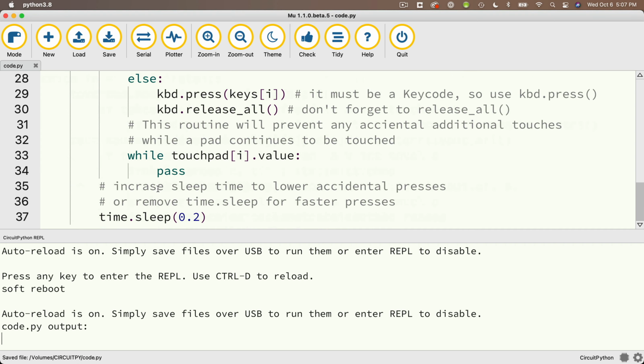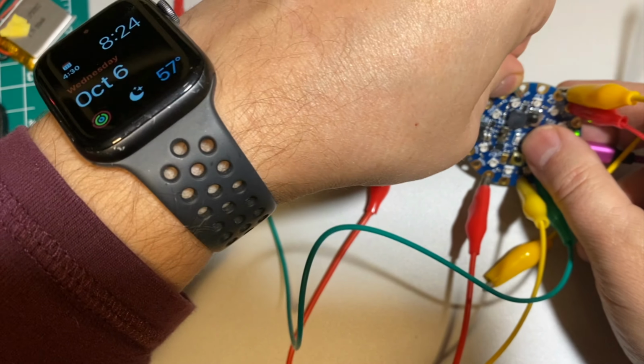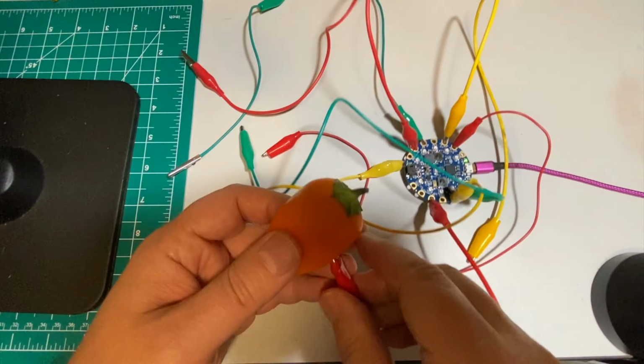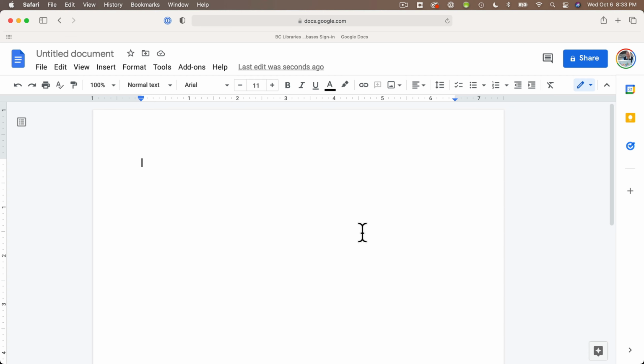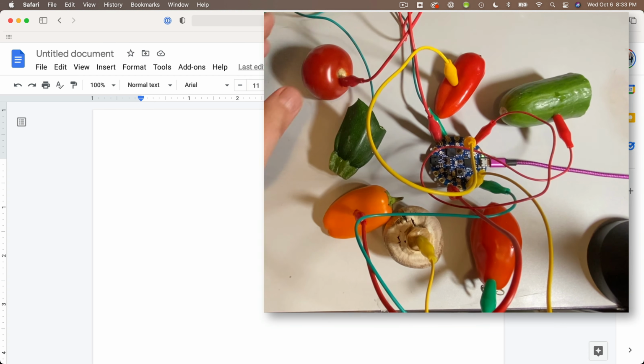And now just a little bit of a heads up, I hooked up alligator clips to all of my capacitive touch pads, and then I raided the garden and connected those to vegetables. It's time to veg out, HID and CircuitPython style. So now with everything hooked up, let's open up a Google Doc and see if we can get our produce to produce. I'll squeeze a tomato, which is X, and see, this is cool.